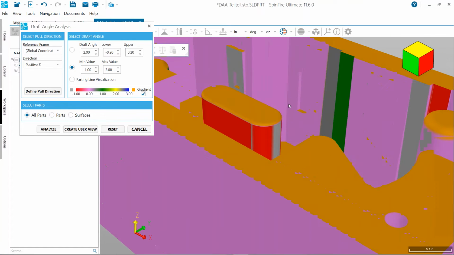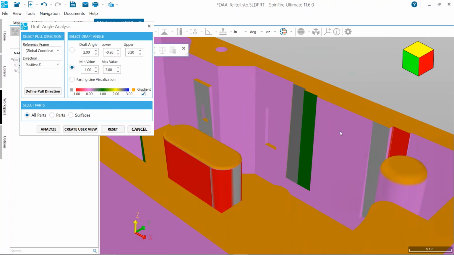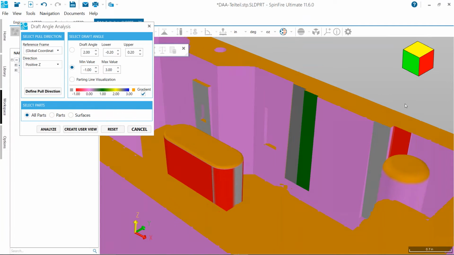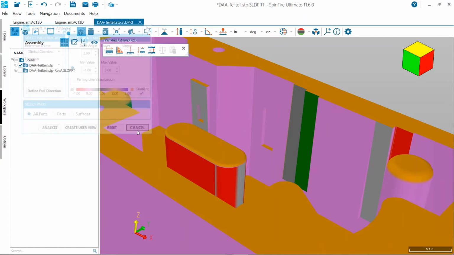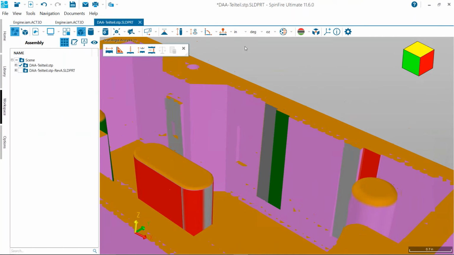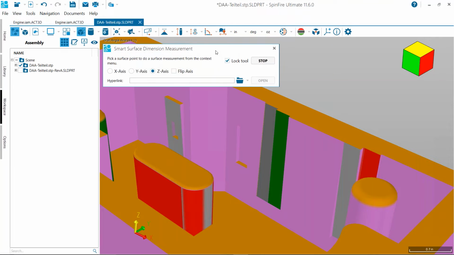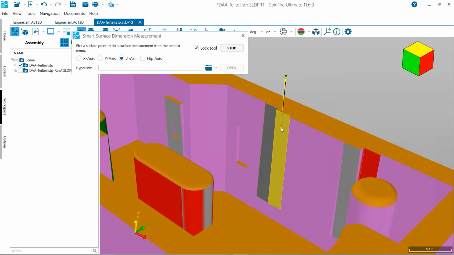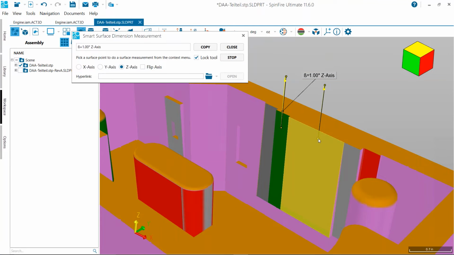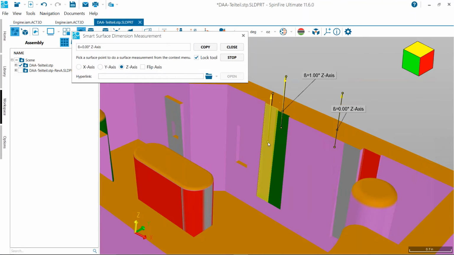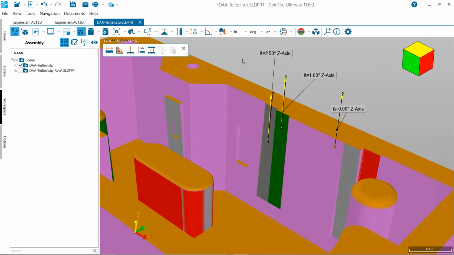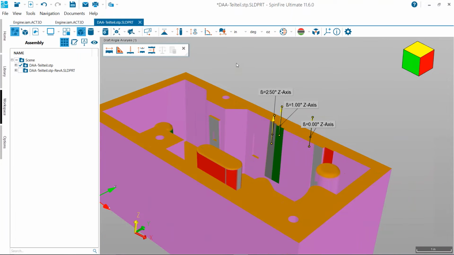So I can see that I have draft in here based on the color codes in here. And if I want, I can create a user view of that. Well, now I can go in and, I don't know, maybe do some smart surface dimensioning to get a reality check to see what those actually are. 1 degree, 0 degree, 2.5 degree. So it's a combination of the draft angle analysis and my normal surface dimensioning tools.